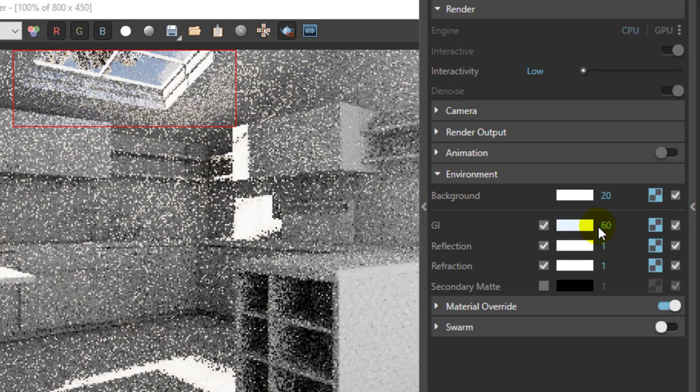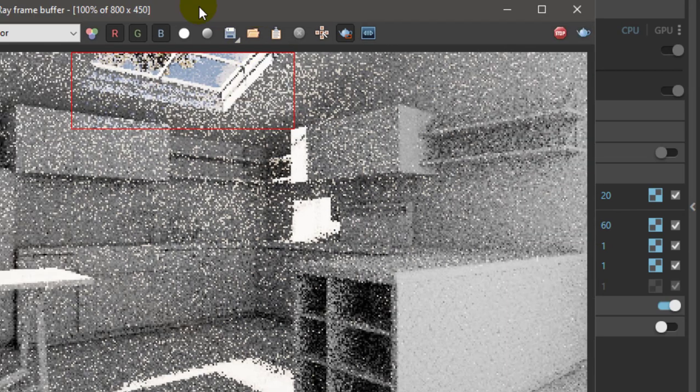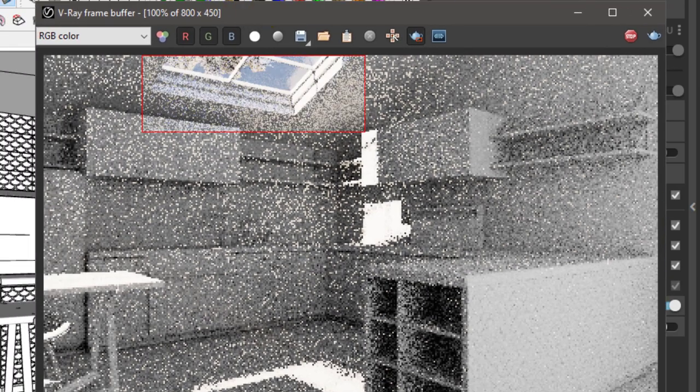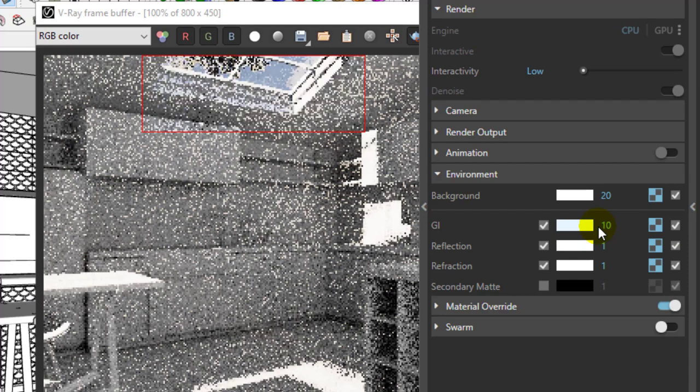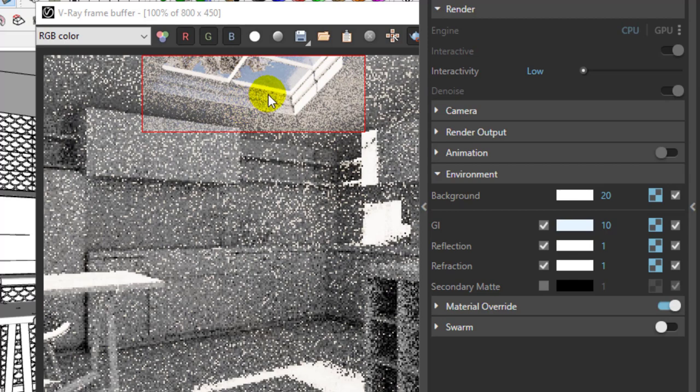You can see that the tree is getting brighter every time I adjust the GI value. Oops, I meant to set the value to 70, but added in 10 instead. I'll notice the mistake and fix it in a minute.